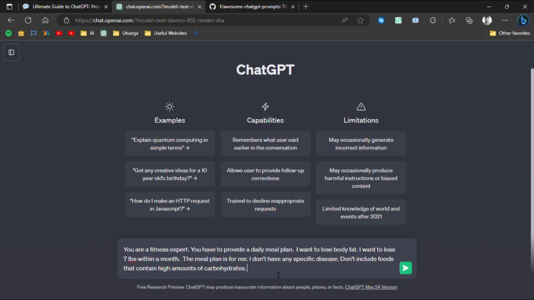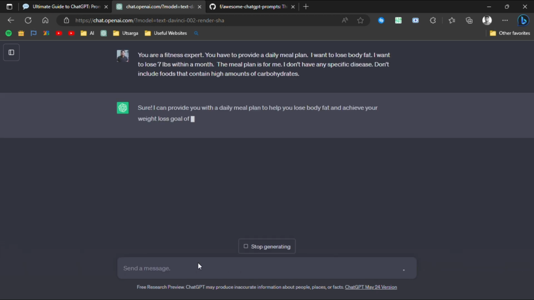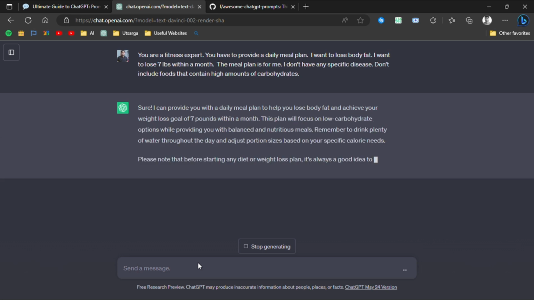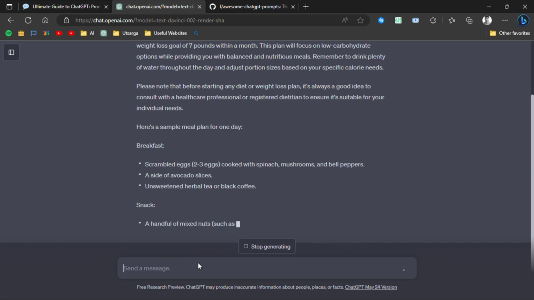Then this says, you are a fitness expert. You have to provide a daily meal plan. I want to lose body fat. I want to lose 7 lbs within a month. The meal plan is for me. I do not have any specific disease. Don't include foods that contain a high amount of carbohydrates. So this is quite complete information. So this is a skeleton that you can follow to ask for most of the things.